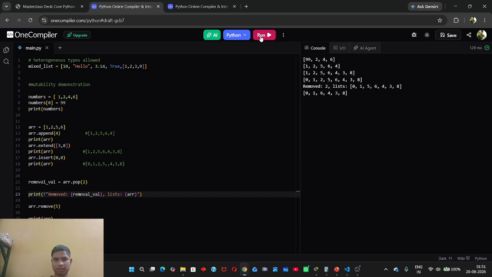Here we can see that we have removed 2 from the list, and now we cannot see 2 here. And in the second case, we also have removed 5. In the second case, we are not getting 5 in our new list. So this is how we can remove and add.